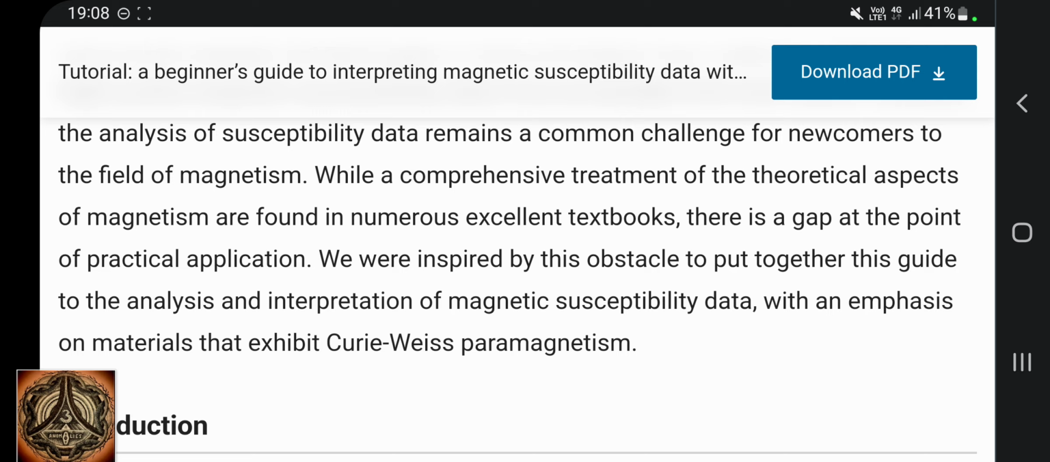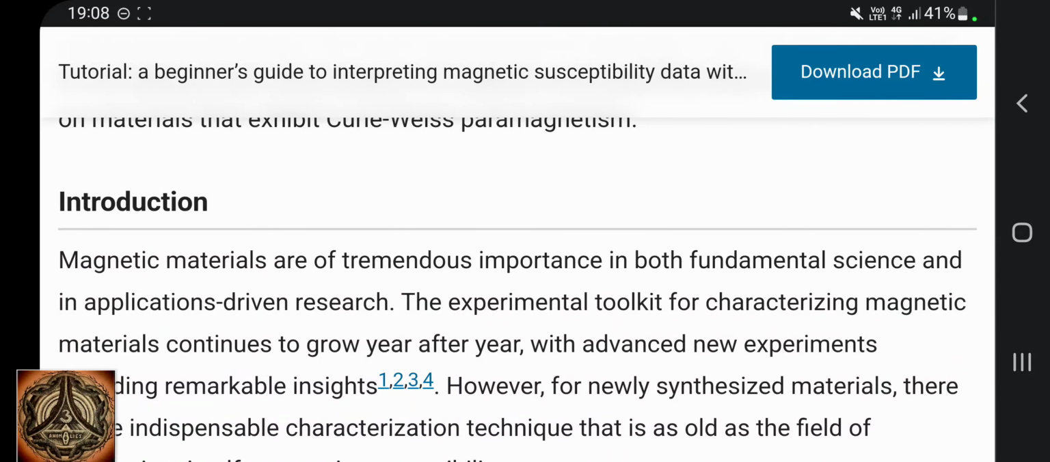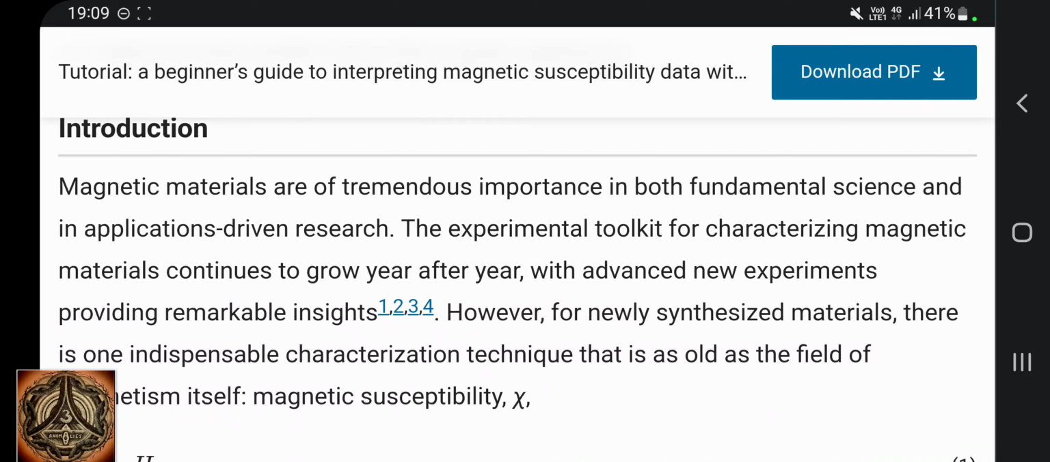To put together this guide to the analysis and interpretation of magnetic susceptibility data with an emphasis on materials that exhibit Curie-Weiss paramagnetism. Magnetic materials are of tremendous importance in both fundamental science and applications-driven research.